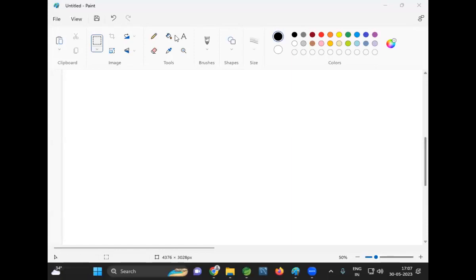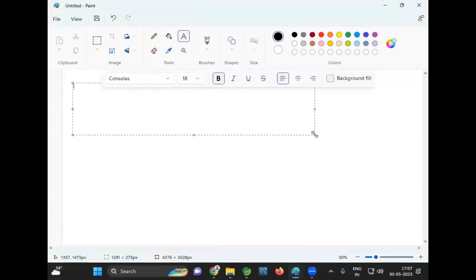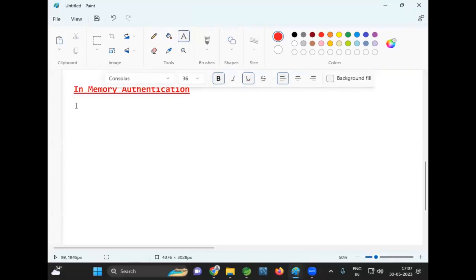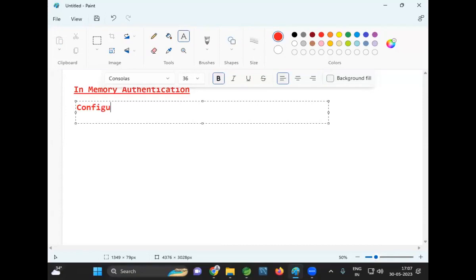In the last session, we understood what is in-memory authentication in Spring Security. Can you tell me what is the meaning of in-memory authentication, guys? In-memory authentication means configuring user details within the program. Which user should access our application? Configuring those user details within the application is called in-memory authentication.